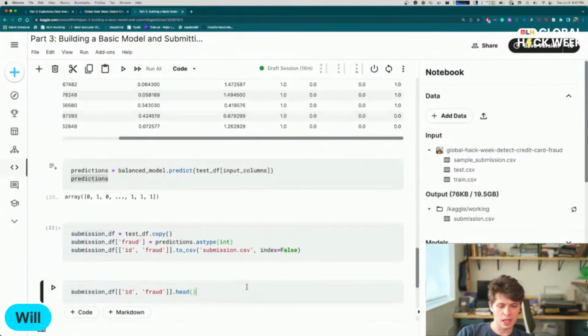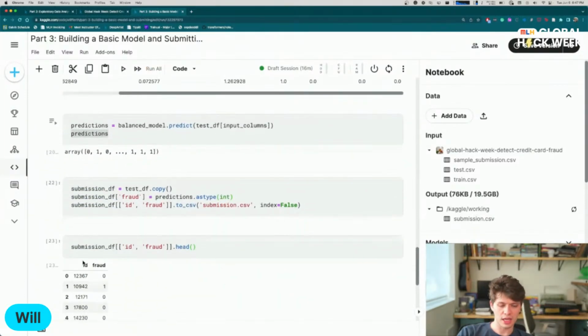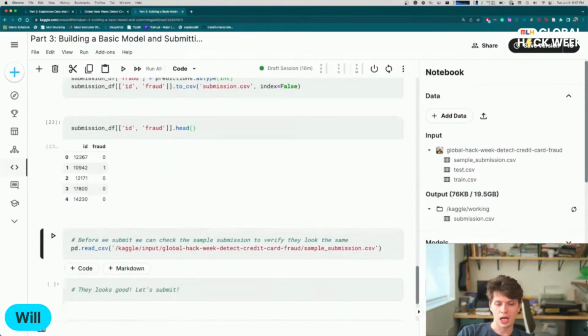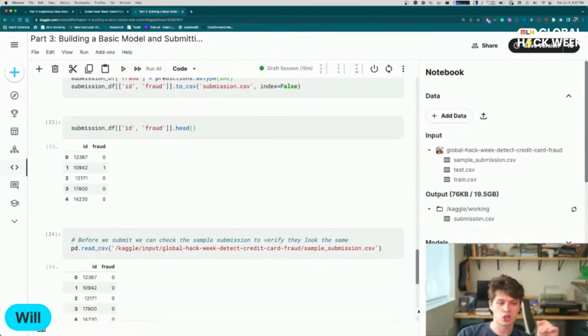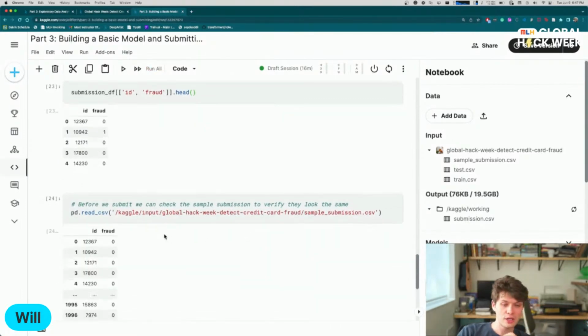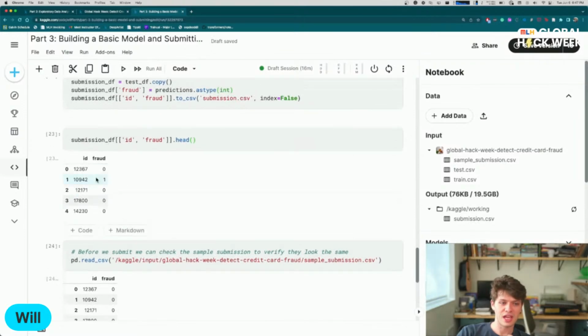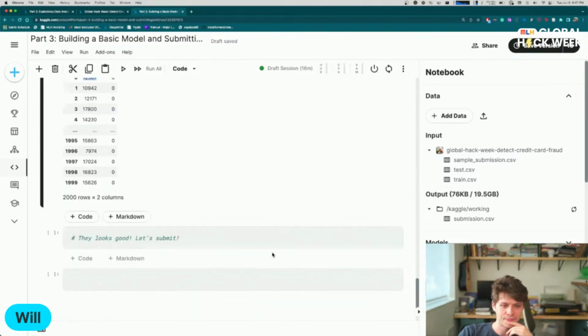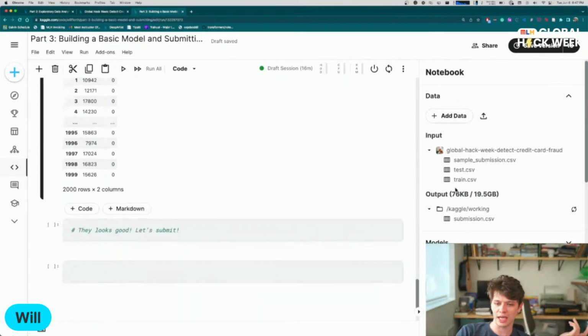And if we just look at that, it looks like, okay, yeah, we have our ID and we have whether or not it's fraud. Before you submit, it's always a good idea to look at the sample submission and just make sure it looks the same. And you can look at the sample submission, and yeah, it basically looks the same as our submission. You have ID in one column and fraud in the other one, and these IDs are the same, right? It starts with 1, 2, 3, 6, 7, and this one starts with 1, 2, 3, 6, 7. So it looks good, and so we can submit this.